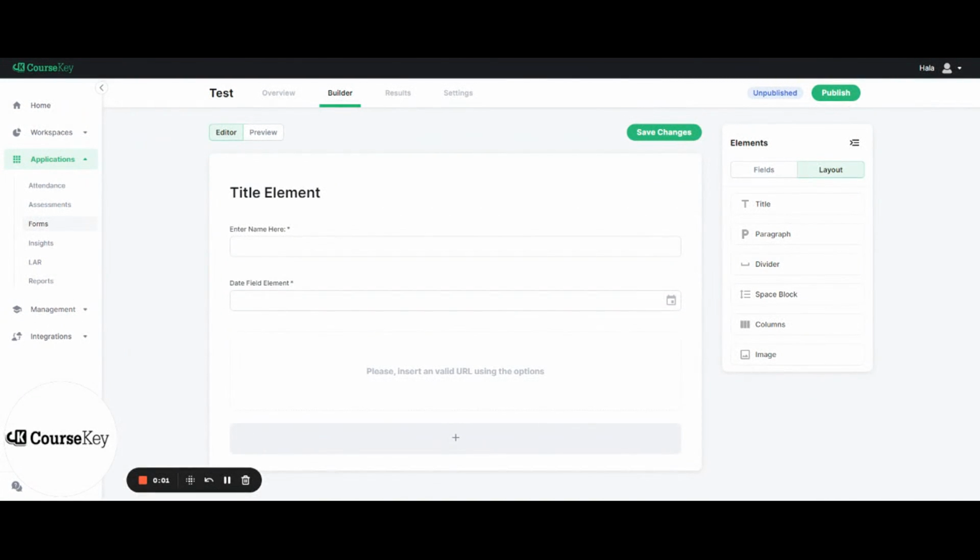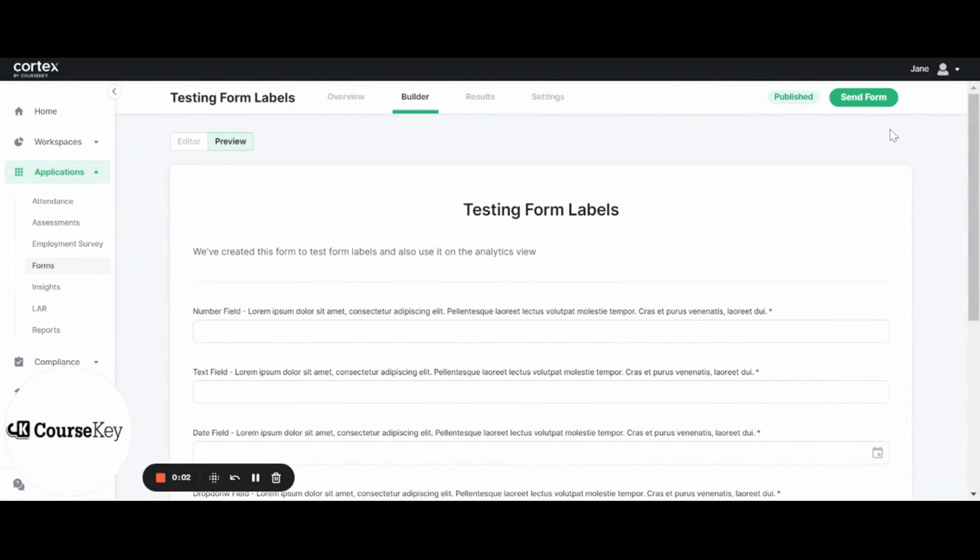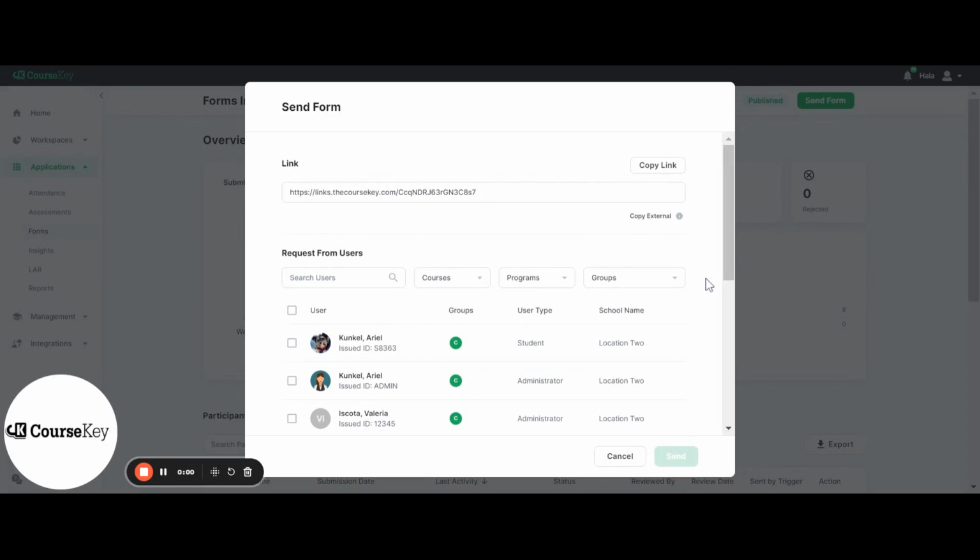Once you are ready to begin using a form, you would click Publish. However, a published form cannot be unpublished. Once you publish a form, it will say Published in the top right corner of your screen. The next step would be to send the form to students. There are two different ways to send forms to users. You can send a form to a user by copying this link here or clicking Copy Link and providing that link to your users via email or another form of communication.